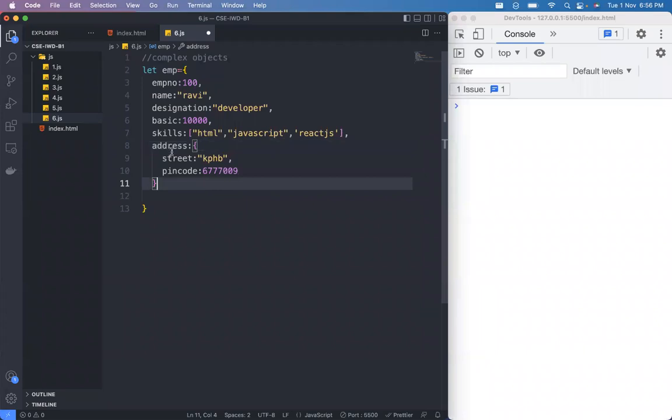Because if you want to represent an address, the object is the right structure because it contains so many properties in the address. It is not a single value. And also we have to write the city also. So the city is Hyderabad. Okay. So now we can see this object is a little bit complex.